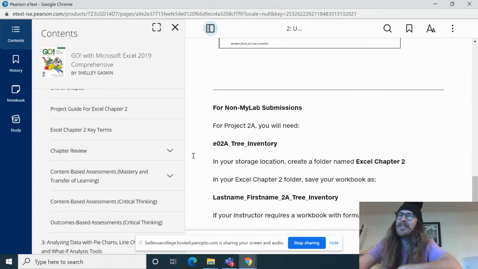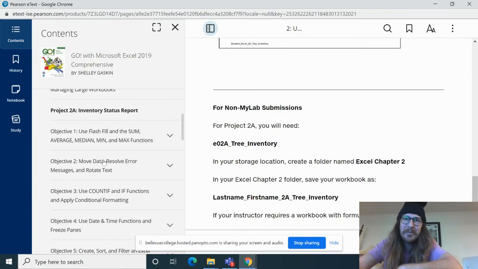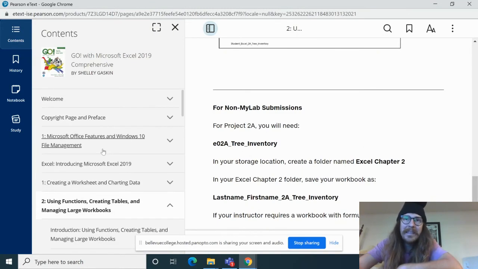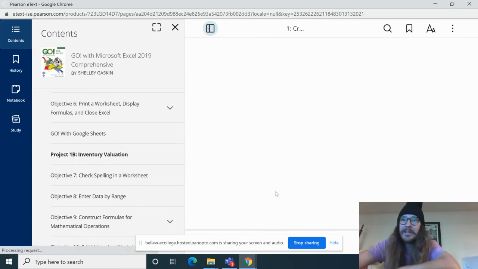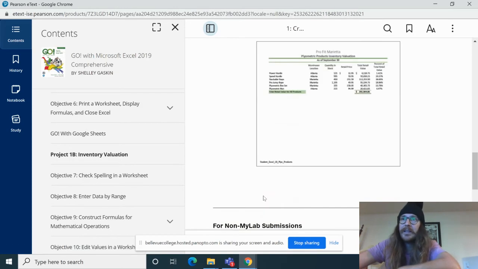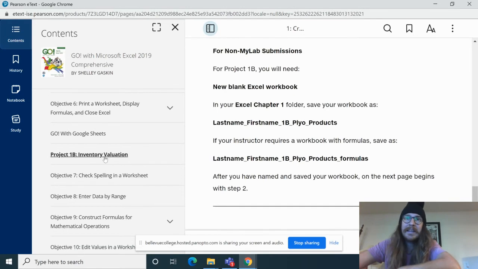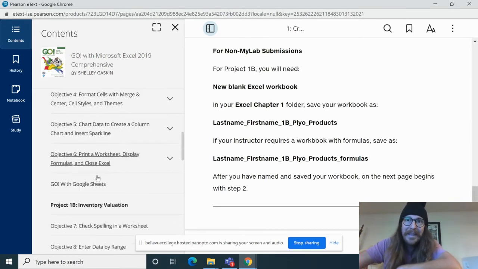Tree inventory. Okay, so let's check chapter 1 really quick. Pardon me, I think I had the PowerPoint book open. It looks really familiar, and the instructions are nearly identical, except we use PowerPoint. Inventory valuation. I'm nearly certain that. Yeah, exactly. So, okay, I thought that might have been worse.